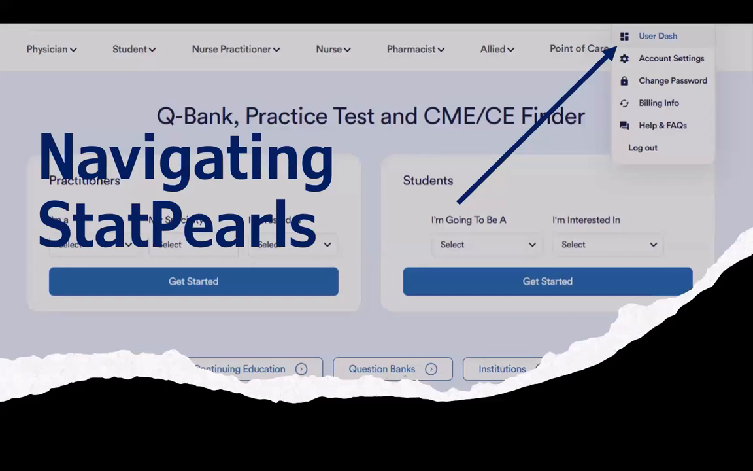And now there is a little bit about StatPearls that is somewhat less intuitive than I would like it to be as far as navigation. So I am going to do quite a bit of live demonstration as far as how to navigate StatPearls. Often when you enter, you will come to a page that looks like this.